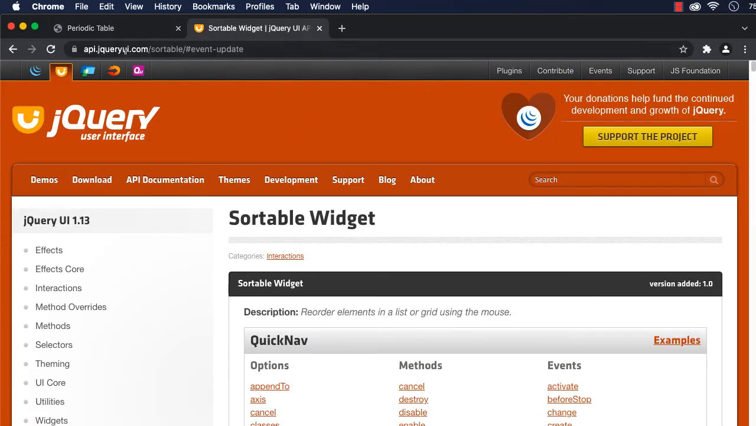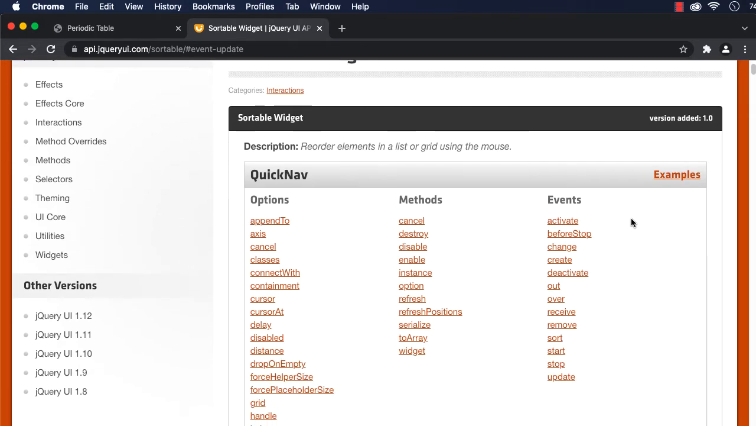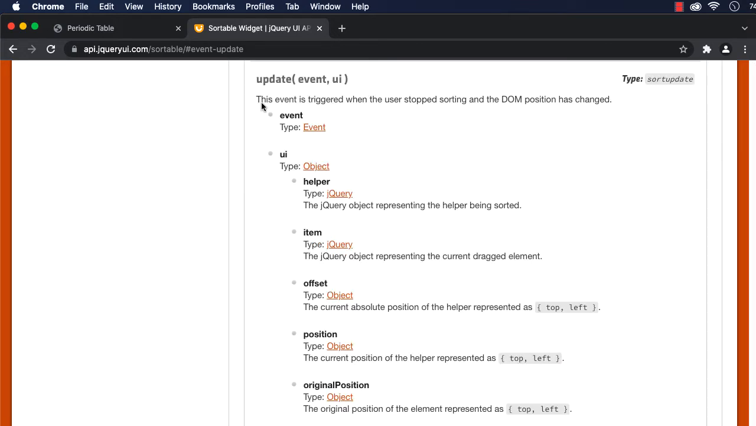If you go to the official website of jQuery UI and go to the sortable interaction, here it is specified as a widget. Anyways, it was named as interaction before, and here you could see the different options, methods and events available with the jQuery UI sortable interaction. And here you could see an event called update, and if you click this, you could see that this event is triggered when the user stopped sorting and the DOM position has changed. That is when we have to check whether it is done correctly or wrongly, right?